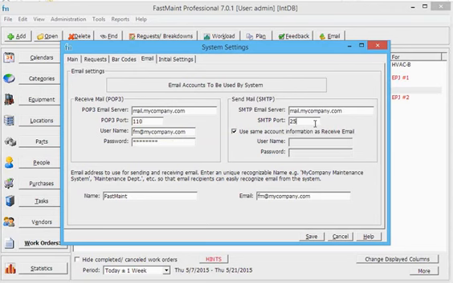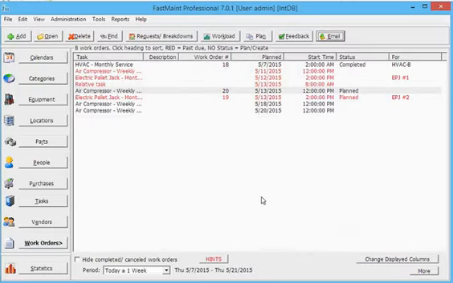If you're not sure what to use, check with your email system administrator. If you run into problems sending or receiving email, you can go to our website support section and search the support knowledge base using the keyword email for troubleshooting hints. Save your changes. Now, every time FastMaint Professional is first started for the day, it will check for pending work orders and email them out as needed.